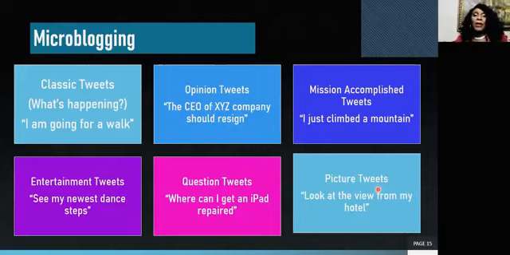You have tweets that are kind of like questions. You want to find out information from a large audience of people available that are following you on Twitter, or those who have access to your Twitter account, and you tweet it out there. You may also want to just tweet a picture. So these are some of the categories that your tweets could address.